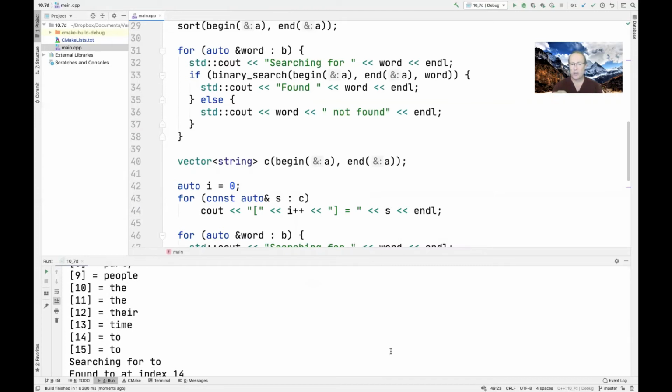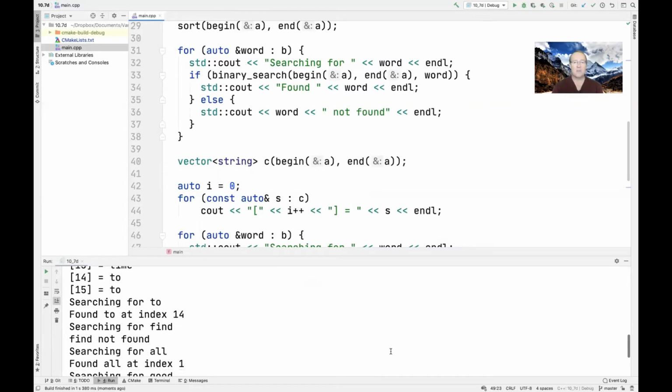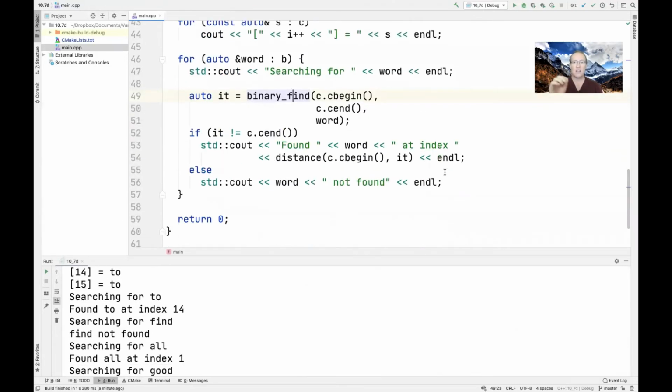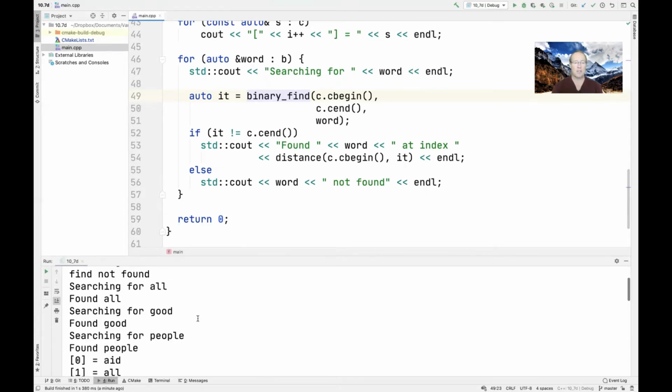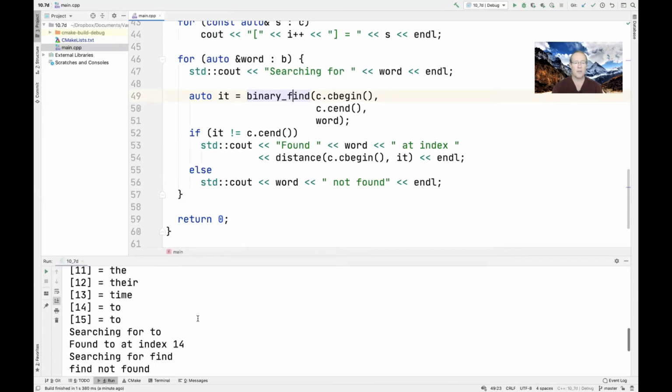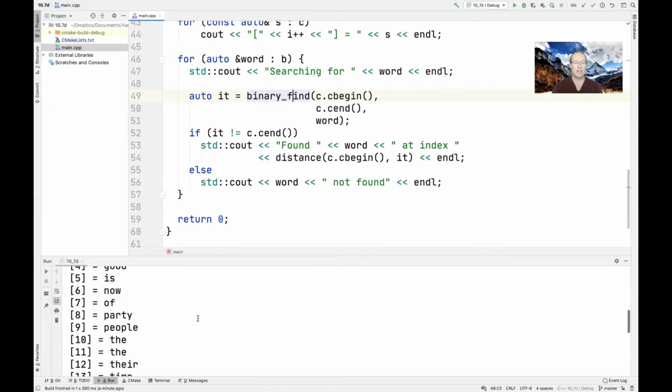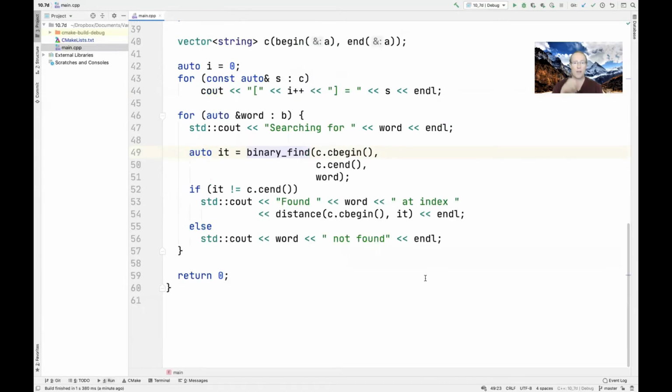So that's sorted. And now we're going to use the binary search algorithm called binary find that will tell you where the occurrence actually occurred. So here we searched and found 2 was at location 10. We searched for a word and couldn't find it. We searched for all, that was at location 1, which is correct. We looked for good, that was location 4. Looked for people, that was location 9. So you can see people's at 9 and good is at 4. So that's not only telling us we got a match, it's telling us where we got the match.